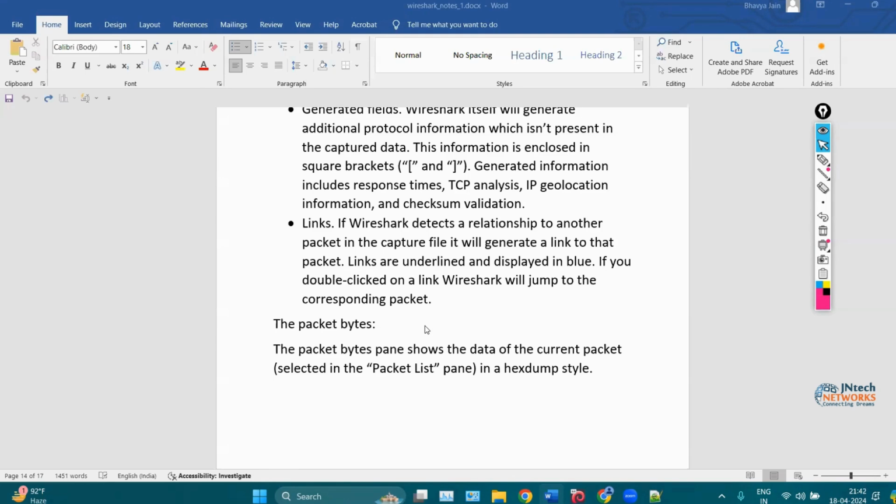So whatever is inside square brackets, those are the Wireshark information, like Wireshark is generating that information. For example, response time, TCP analysis, IP geolocation, checksum validation, and links, which is a link to any other packet. If you double click on the link, Wireshark will jump to the corresponding packet. So that is packet details.